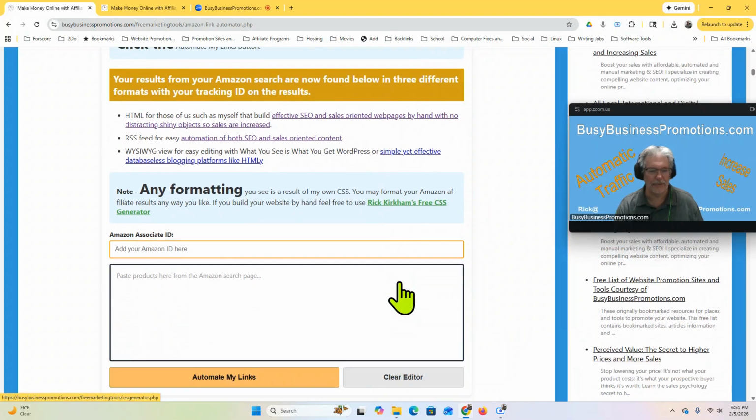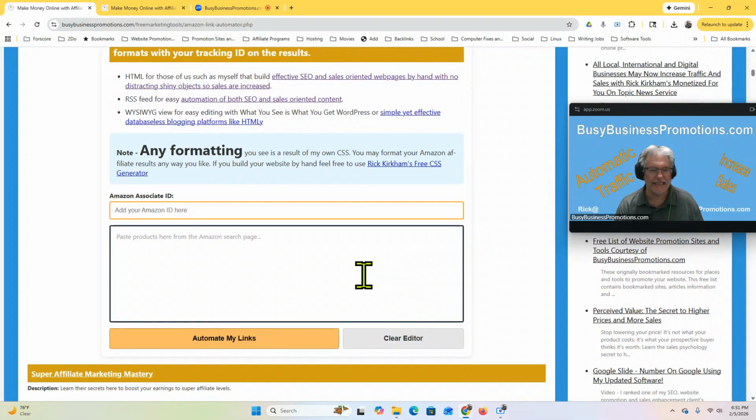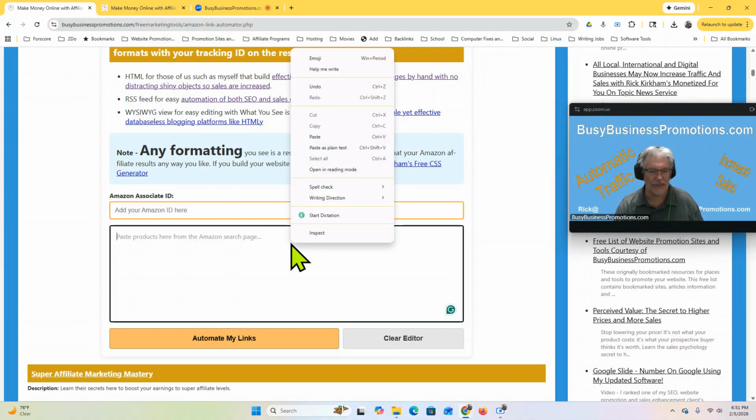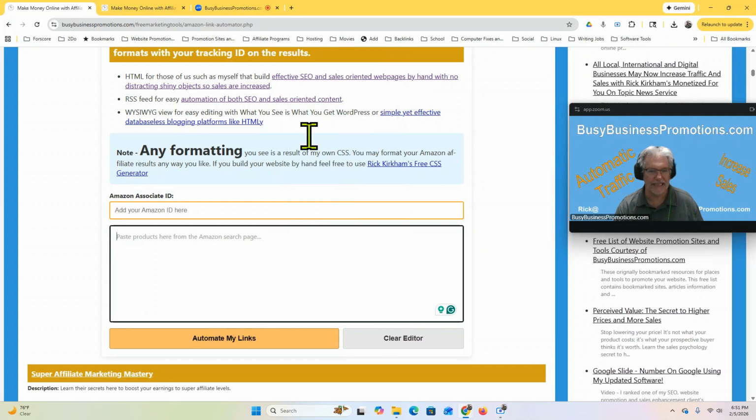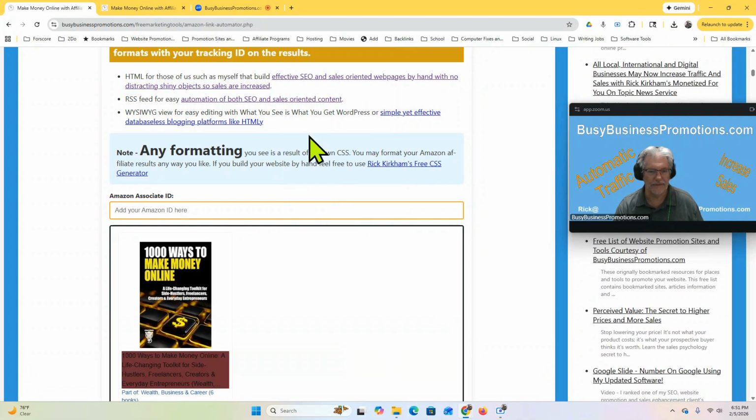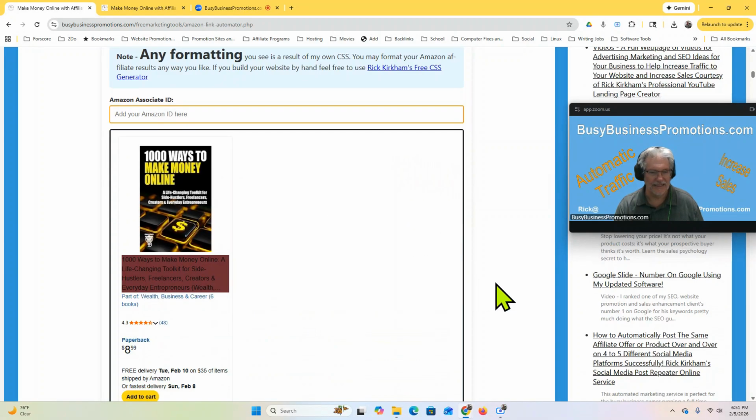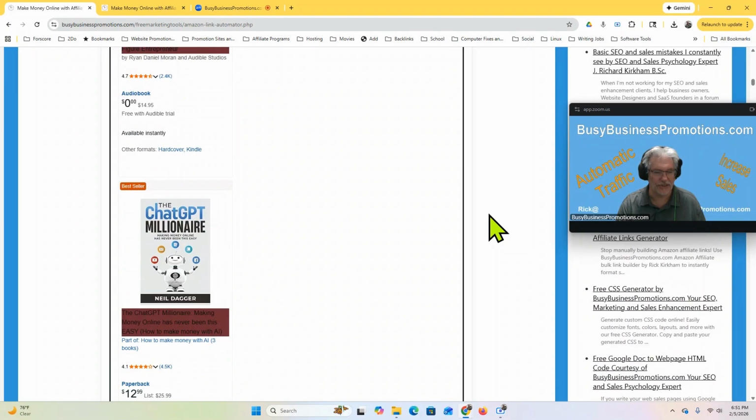Okay, now I'm going to scroll down. My Amazon ID is in there by default. So normally you would click in here and add your Amazon ID or your tracking code, and then right mouse click, then left mouse click on paste. And by the way, you see all this red and stuff right here? That's my CSS, cascading style sheets. Yours will look like whatever your CSS looks like. So we scroll down to the bottom here.